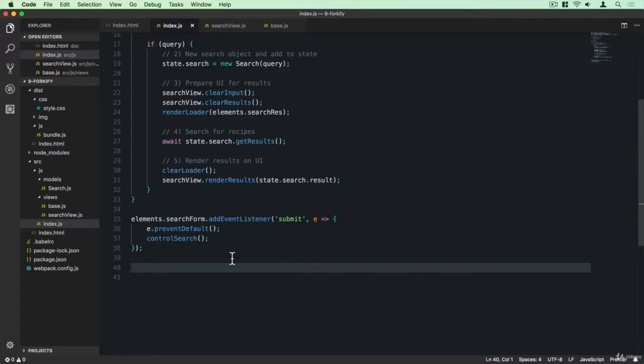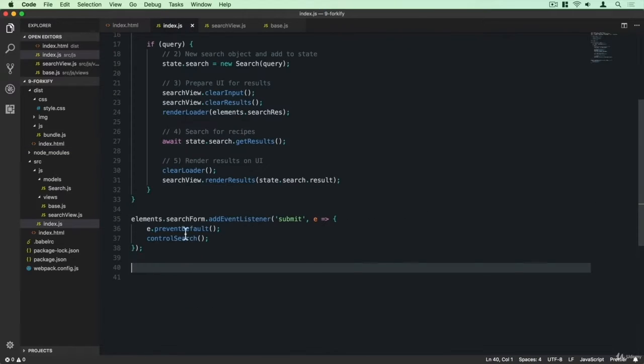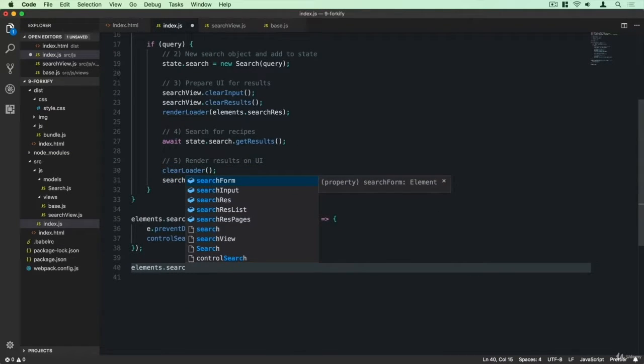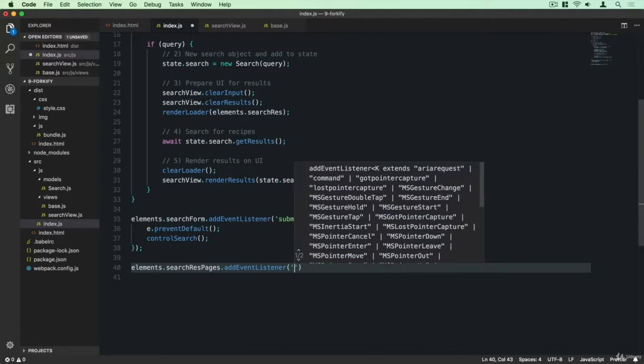Okay, and so the element that is actually already available at load is this one, so results pages, which is where we put the buttons into. And so that's where we have to put our event handler. So elements.searchResPages. Add event listener on click.